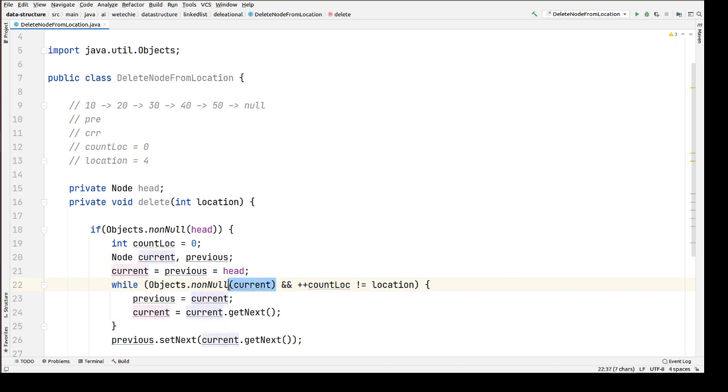This condition is true. Now another condition is count plus plus. So we are using pre-increment, right? So before comparison it will increment, so it will become 1. Then it will be checking whether this 1 is not equal to location, right? It is not equal to location because 1 is not equal to 4. That's true. It will come inside this loop, and we will be assigning current to previous, meaning current is pointing to this node and previous will start pointing to the same node, right?